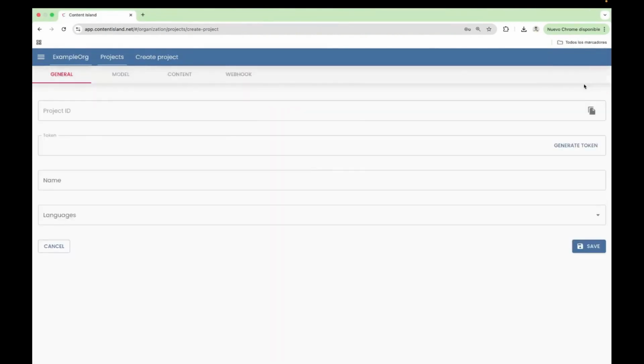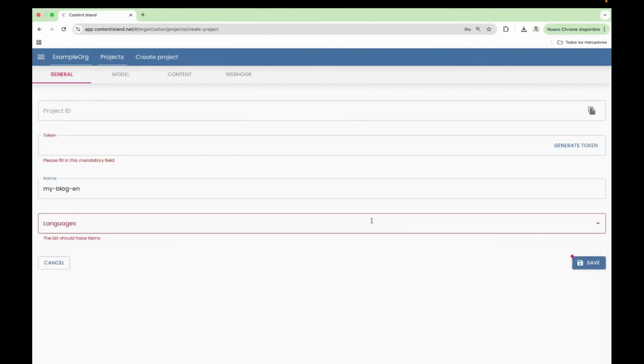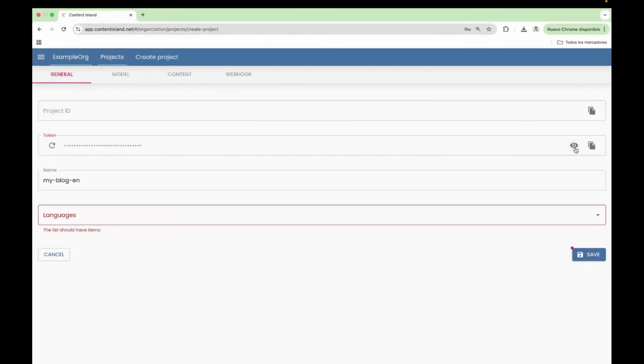A general tab appears where we need to give the project a name. We type My Blocken, and when we click Save, it asks us to generate an API token. This will be what we use to consume the data from our project in Astro. We click on Generate Token and we can see it. We will copy this into the code later, as we will see.